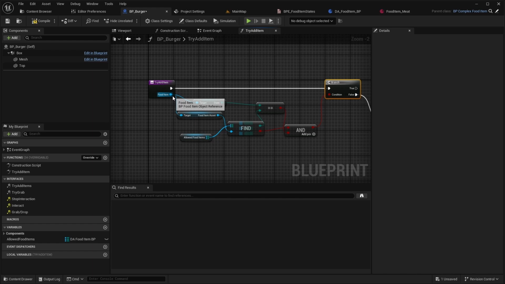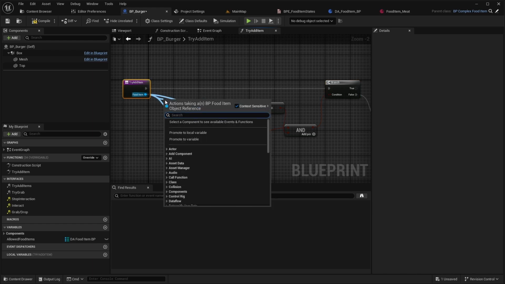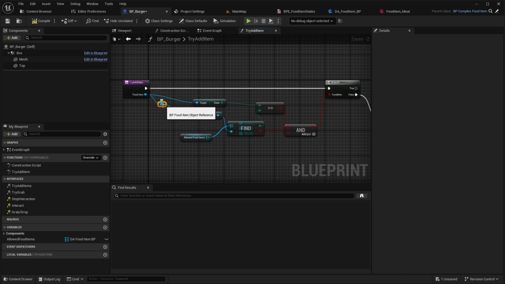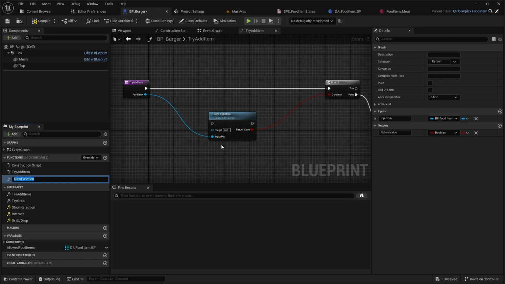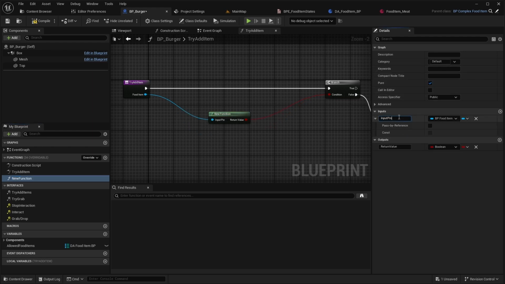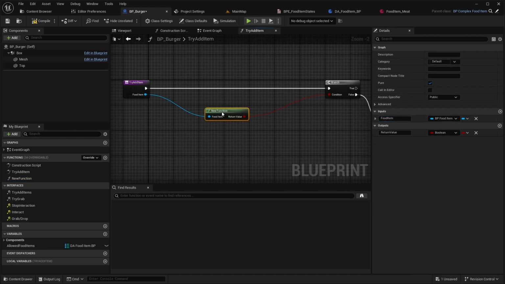To make the check reusable, collapse it into a function with input food item. Name the function is food item allowed.